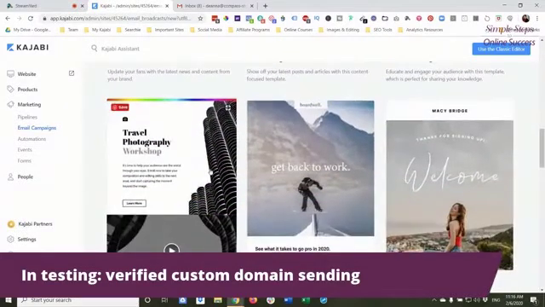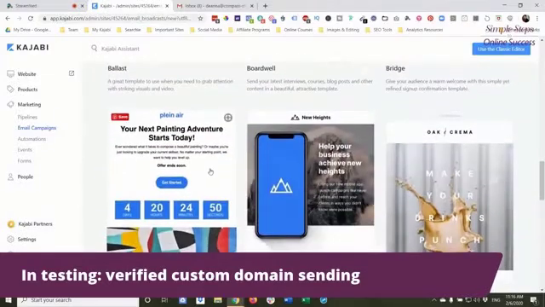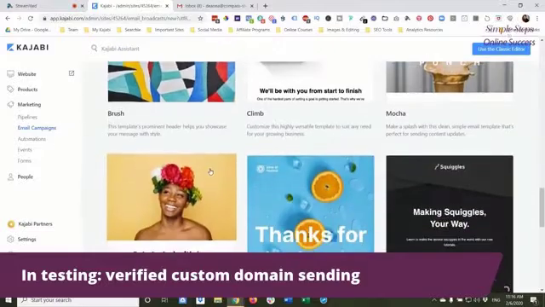And then now here are these beautiful templates. And hey, you can't dispute the fact that these are really nice.